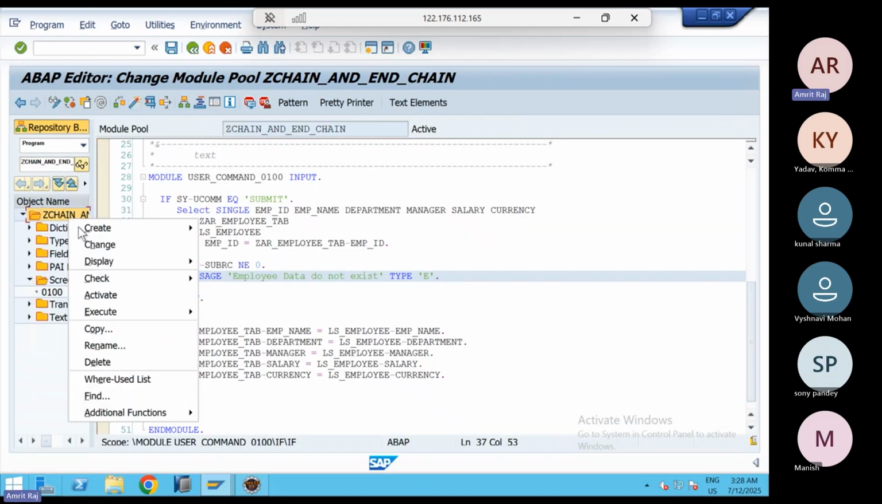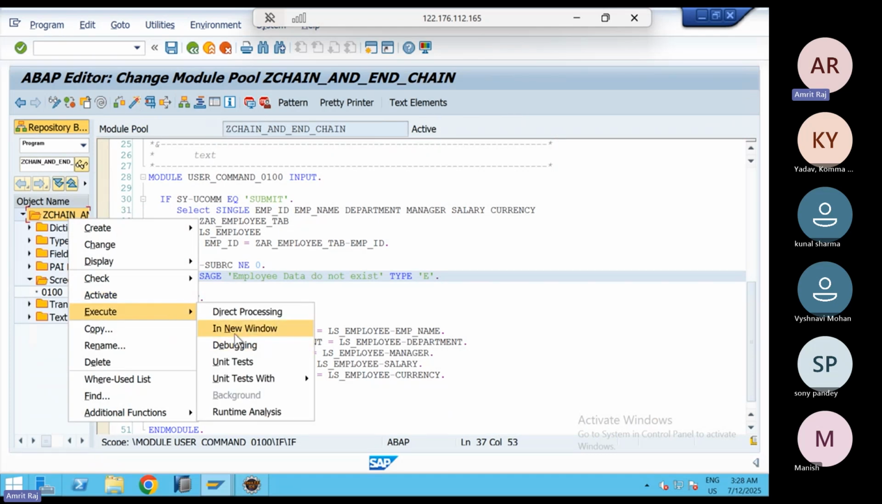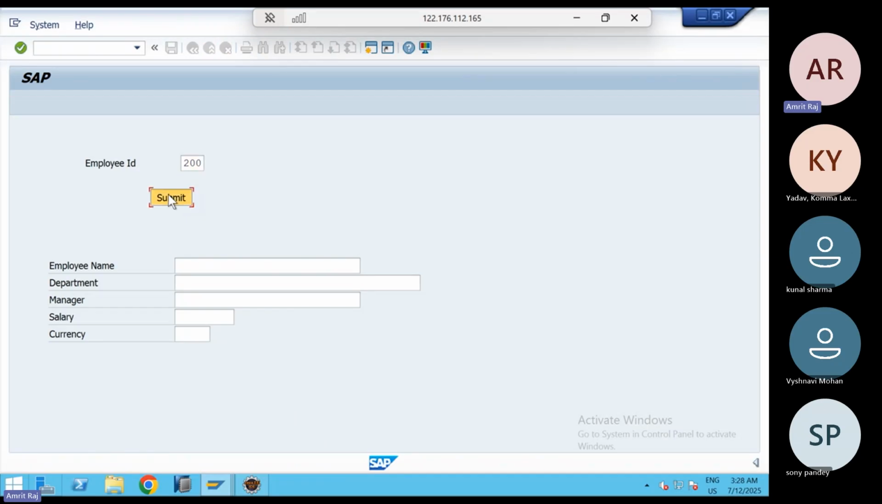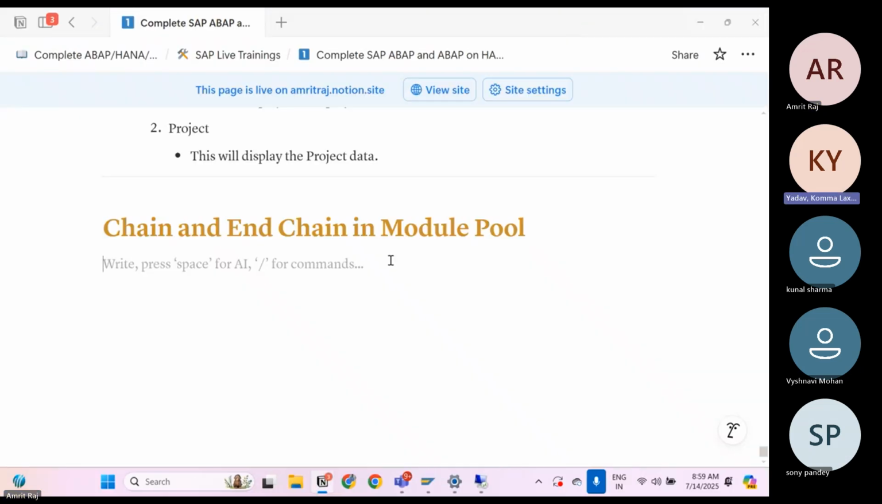I activated it and now I'm going to check the same. So I'm writing the same thing, submit button. What has happened here, everyone? Am I getting the message? Yes. But what about this one? Everything turned into read mode, correct? Yes, everything turned into read mode.